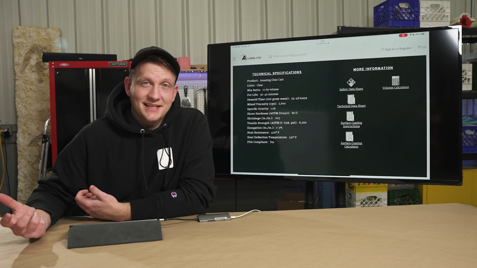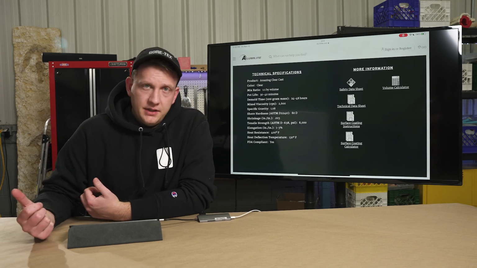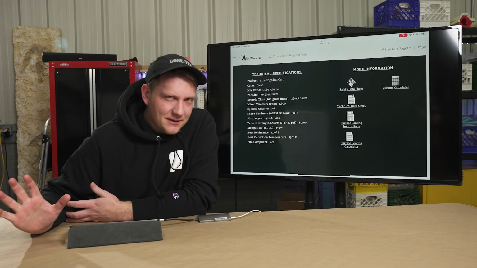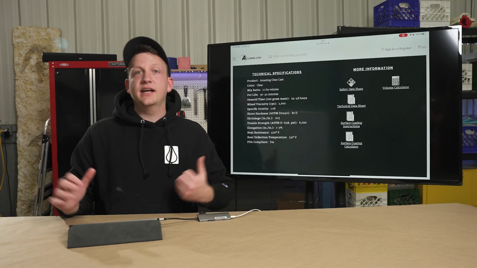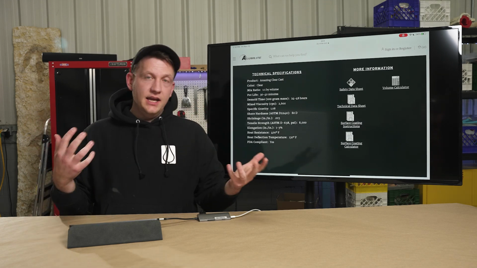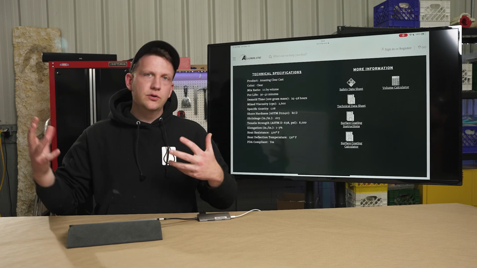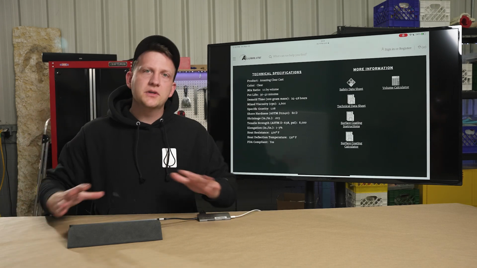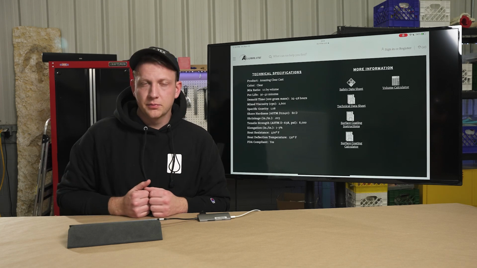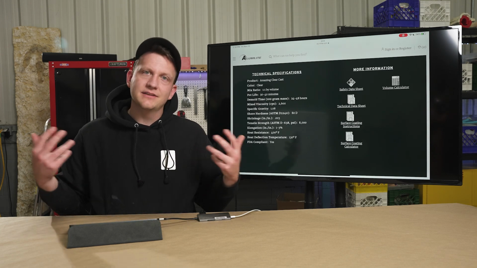Now, this last one on Amazing Clearcast is my favorite: FDA compliant, yes. Now, it's more complicated than that, of course. This is FDA compliant once it's been fully cured and then washed with soap and dishwater. And FDA compliance is different than FDA approved, and there's a bunch of stuff that goes into that. But just so you know, once you use this material properly and take care of it appropriately, it is food safe, it's FDA compliant.